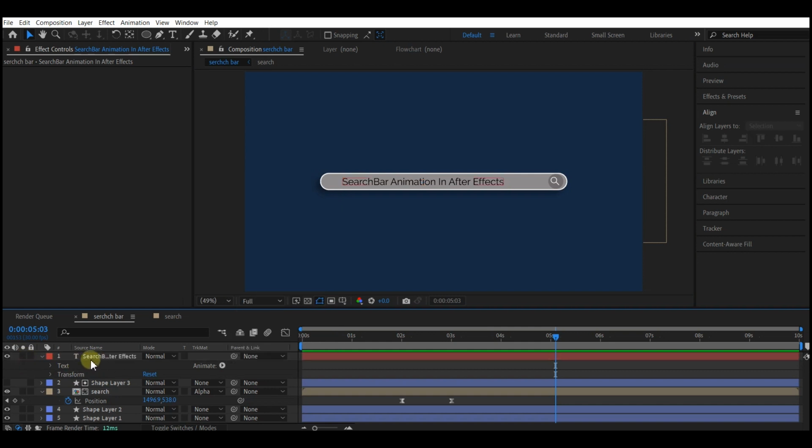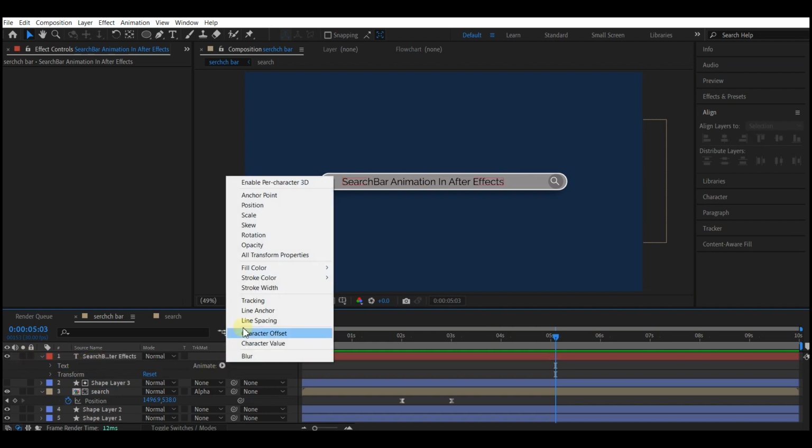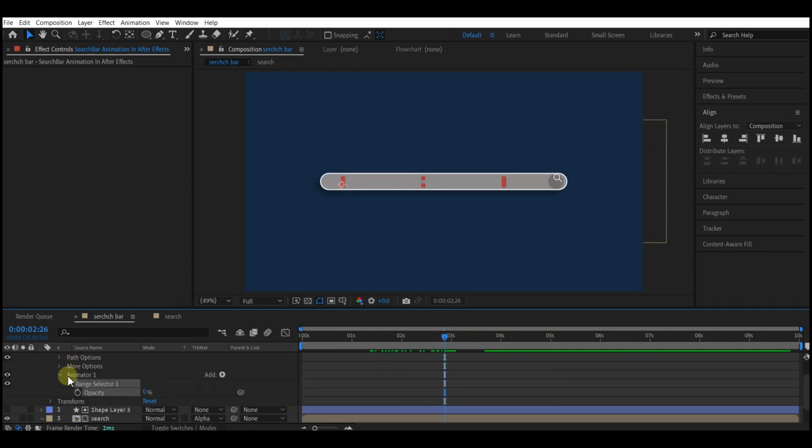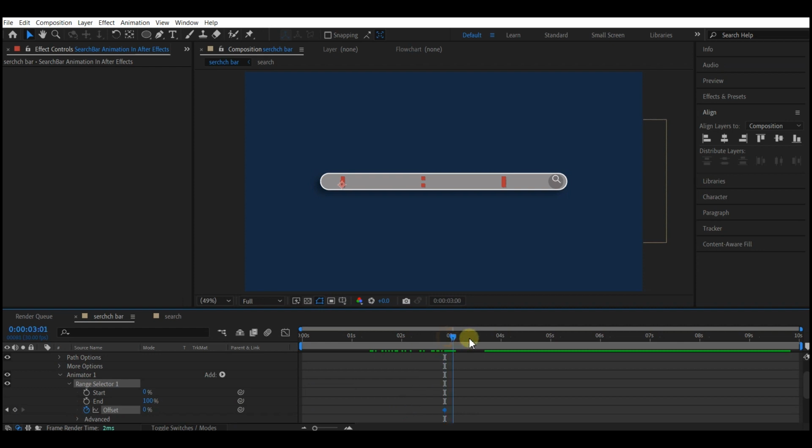Expand the text properties, go to animate and select opacity. Set the opacity value to 0. Go to this point where the box is already open and set a keyframe for the offset. And move your time indicator to about 5 seconds or above. Then set the range offset value to 100.